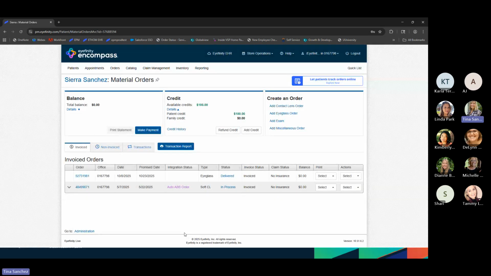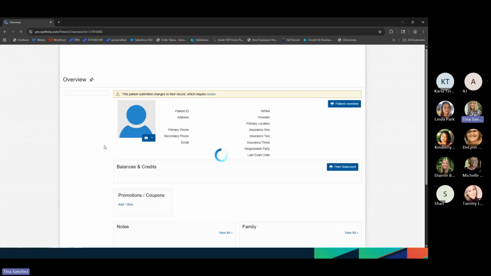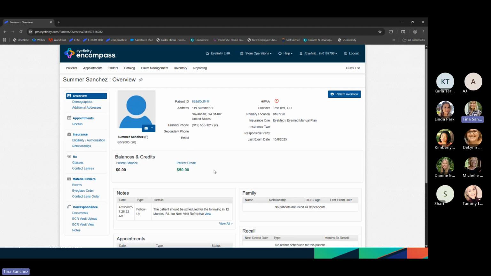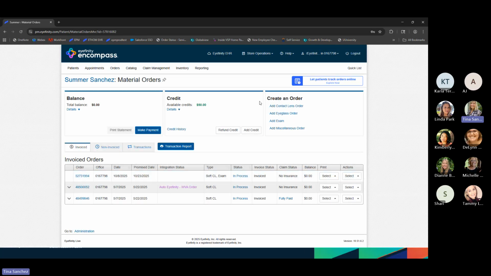So now let's talk about removing a credit. And I'm actually going to jump to a different patient. So I'm going to go up to patients and search for my patient. And same thing, I'm going to go to Summer. And we can see Summer has a credit here. Now, what if that credit was there in error? So let's go ahead and go to material orders, and you guys probably saw this button when we were just in this screen. There's this refund credit button.